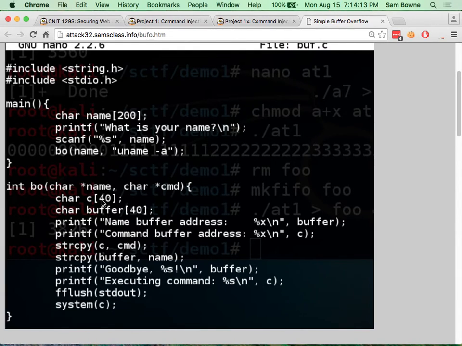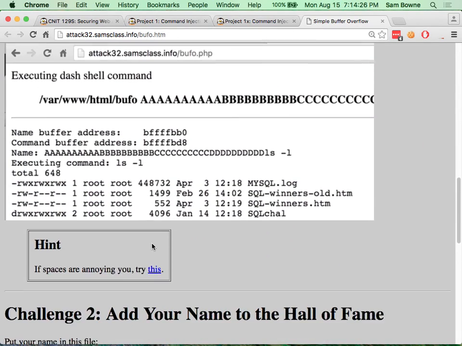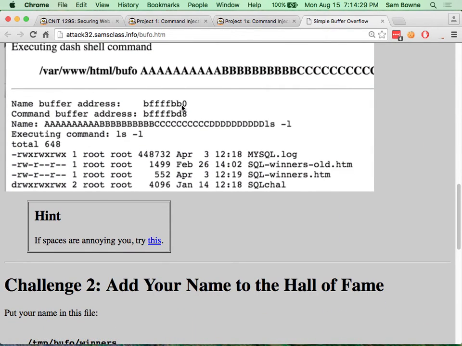But before it does it, it's going to copy it into buffers that are smaller. So the result is I can take a name that's up to 200 characters long, but down here it's going to copy it into a box that's only 40 characters long without boundary checking. So when you run this, what happens is it stores the name at one address and the command down here. So if your name is more than 40 characters, it leaks into the command.